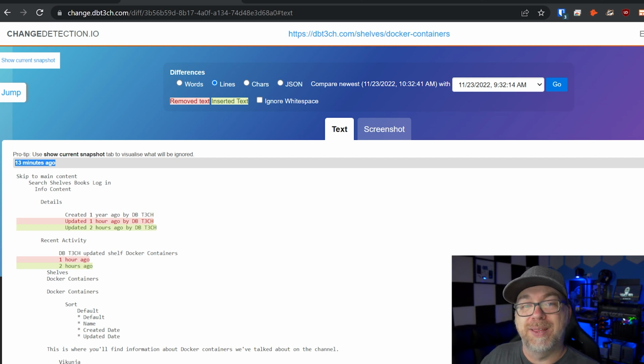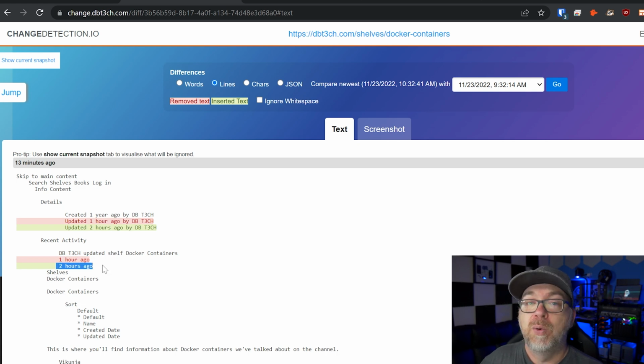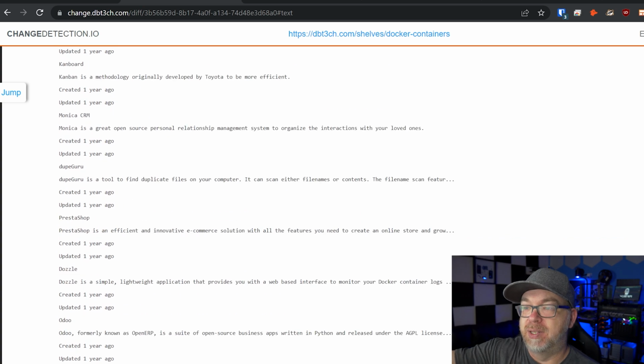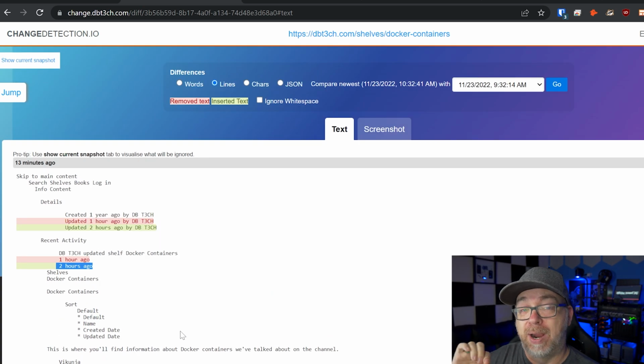And if you're familiar with GitHub and versioning, here we can see that "updated 1 hour ago by DBTech" is in red because it was deleted, and then "updated 2 hours ago by DBTech" is in green because that's the new version of that text. Same thing right below that: 1 hour ago was removed and 2 hours ago was added. Of course, if there were more changes on this page, we would see those down here, but there aren't any, so we're not going to see any additional red and green indicators.